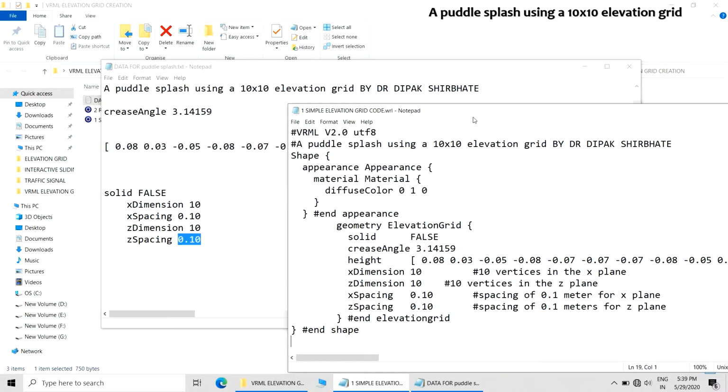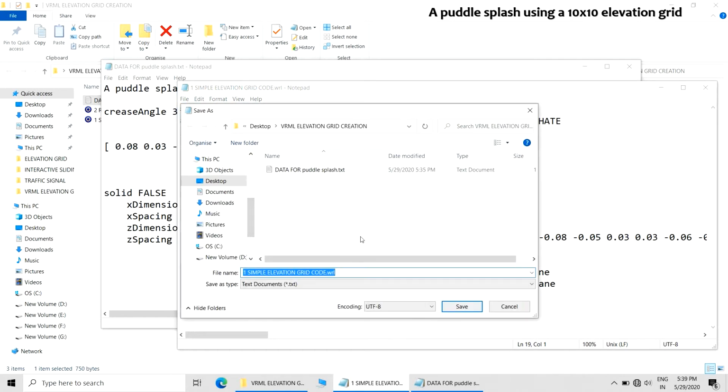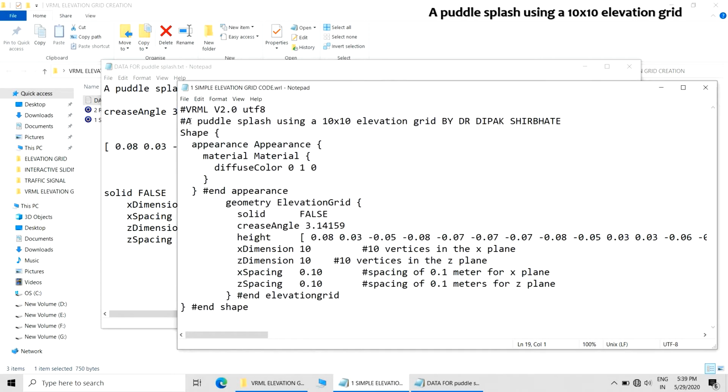Okay, so we have saved this particular file with the same name. We'll save it with some different name, maybe a puddle splash using 10 by 10 elevation grid. Save it with a different name.